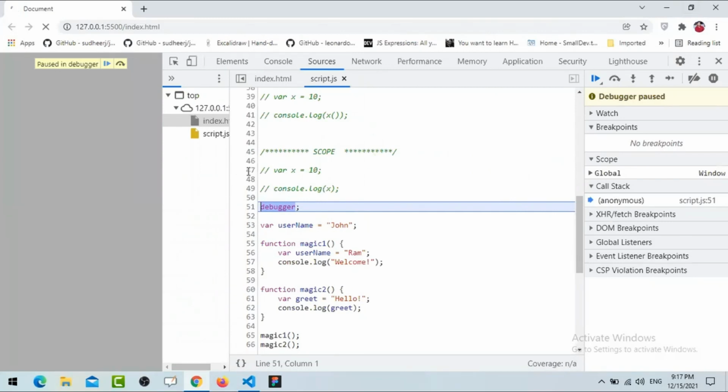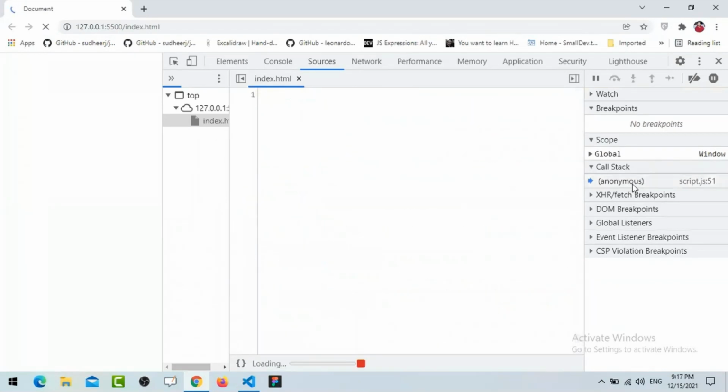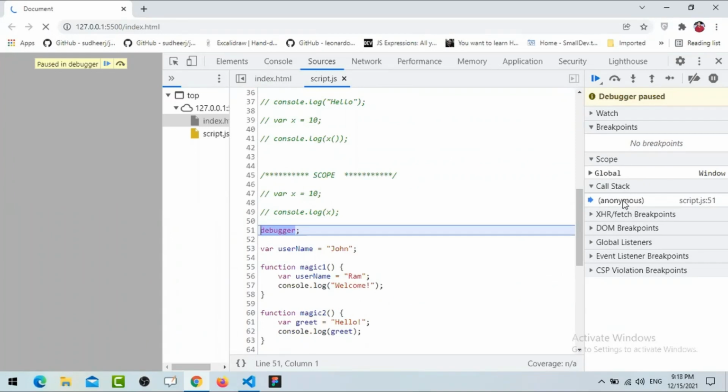Right now I'm going to refresh the page again and observe what will be there in the call stack. Once you run your code, this anonymous function will come here. Anonymous means right now this is nothing but global, so the window object is running right now. The global scope is in the call stack. The call stack is always just to trace where the control is right now, in which scope. You can see inside the scope it is showing global.